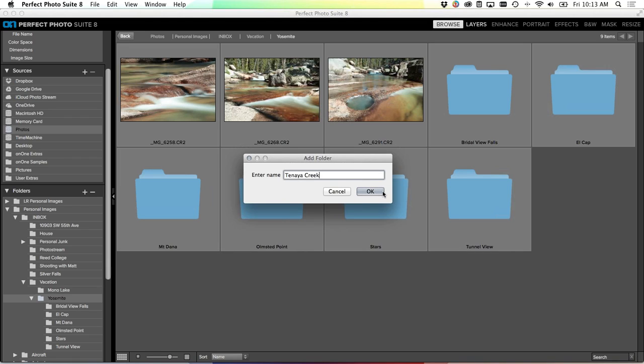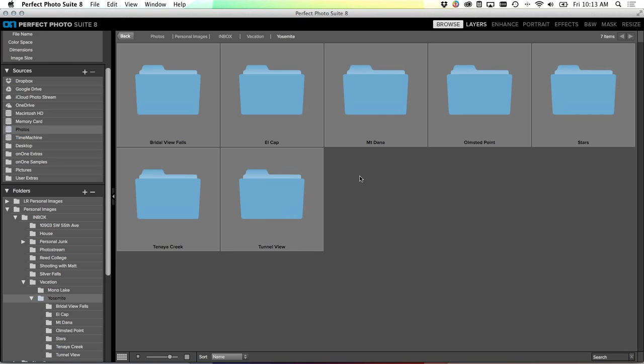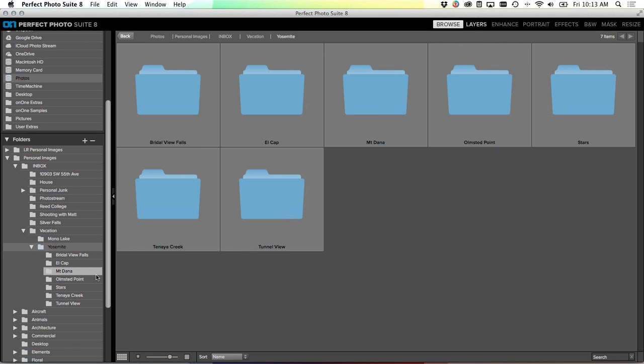On my newer camera, it actually keeps track of the GPS location. It makes it much easier to find these. I have to remember what they are on the older images. All right, there we go. So now we've organized all of our images from our vacation into folders and subfolders based on where I was shooting and what I was shooting pictures of.